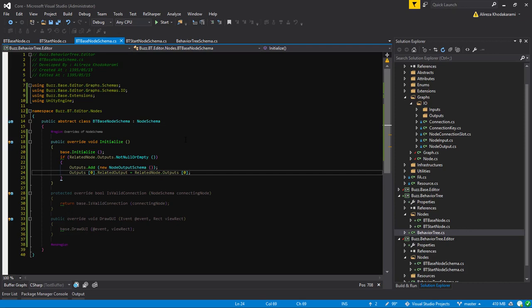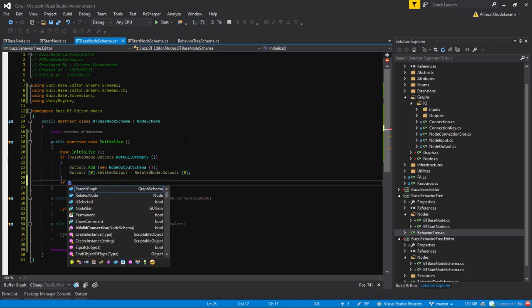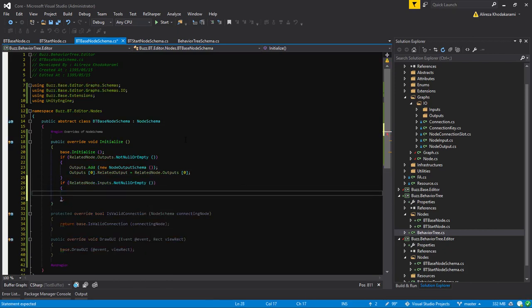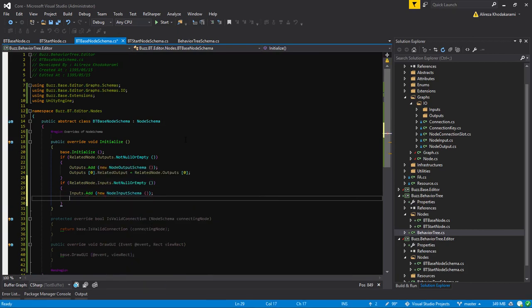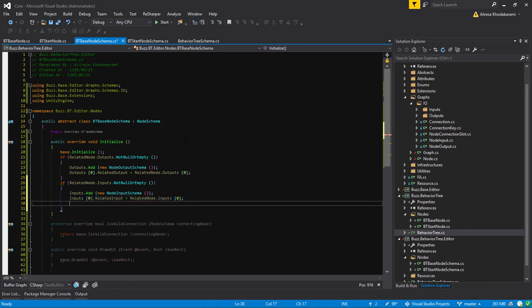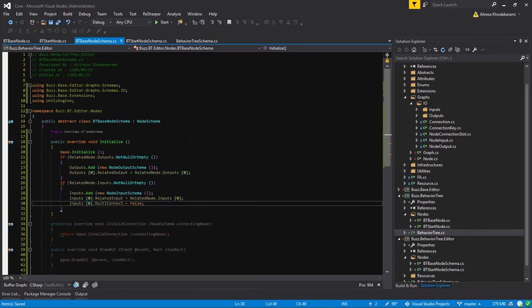So now we go for the same stuff but inside inputs. We say if related node dot inputs dot not null or empty, we say inputs dot add new node input schema, inputs of 0 dot related input equals related node dot inputs at 0, and inputs of 0. And remember, by the rules, multi-connect equals false. That's the rule.